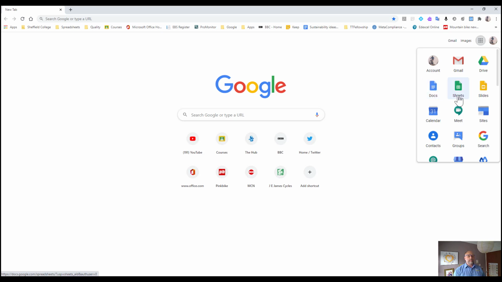Sheets is a spreadsheet, so if you're wanting to have tables of numbers or do graphs or record results from a scientific experiment, that's probably the place to go. And Slides is a presentation piece of software, so a little bit like Microsoft PowerPoint, very, very similar, and you can present materials that you've understood or you want to do to a larger audience.